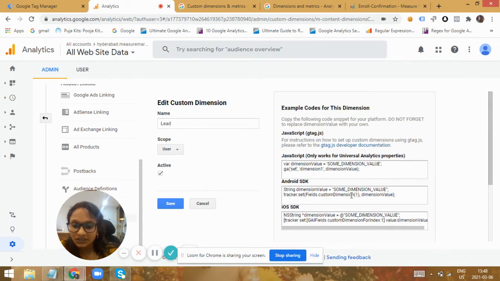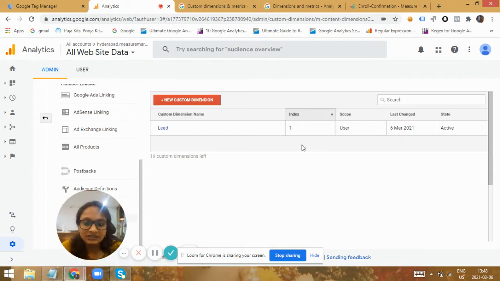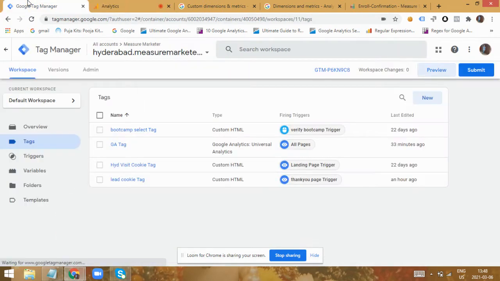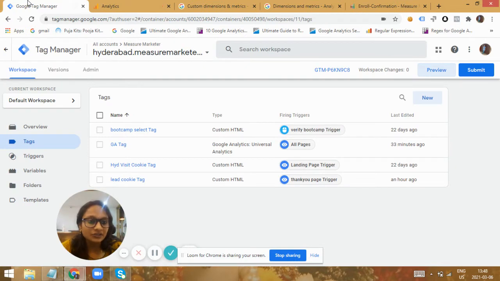So just remember, guys, one is the index number of this dimension. Remember this, it is very important. It's the main point through which we would tag all the other data in our reporting. So if I get back to the actual implementation of labeling our users with this lead custom dimension, let me implement it through Google Tag Manager.